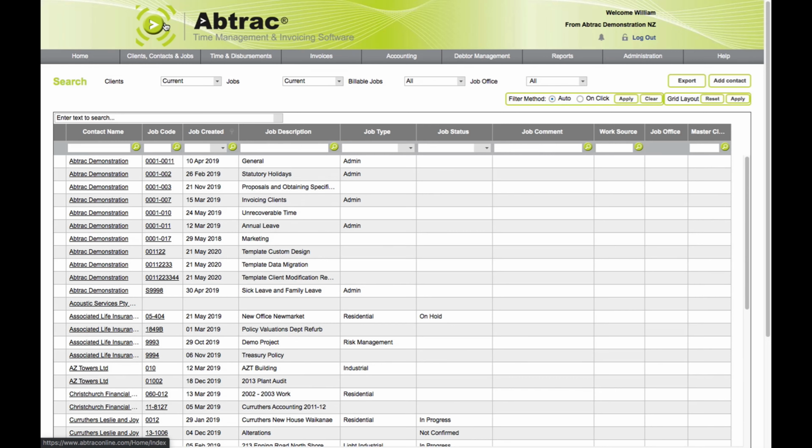In this tutorial I'm going to show you how to edit the grid layout within Abtrac. You can adjust the column widths, adjust the column order and the sorting, along with a few other things. Let's get started.